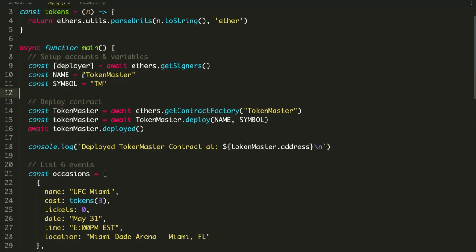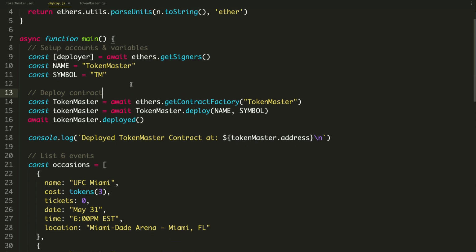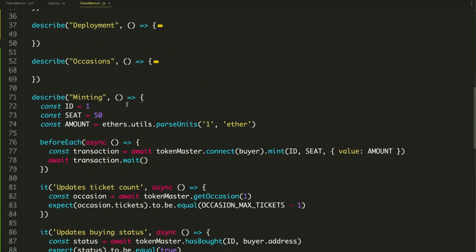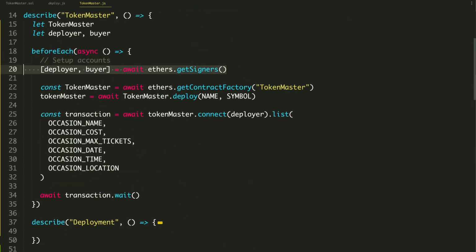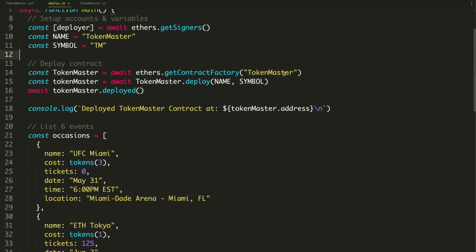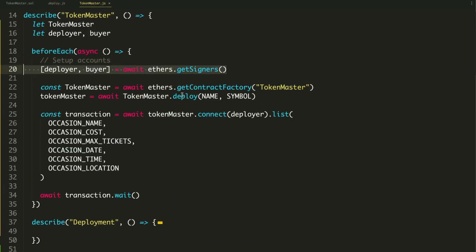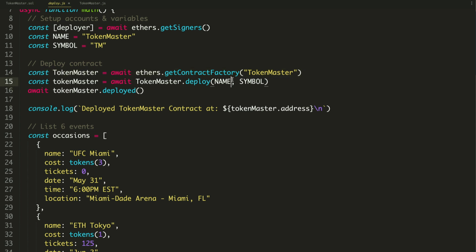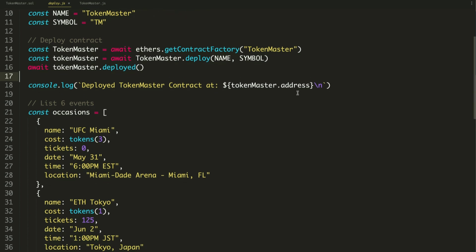So essentially, inside of our deploy script, we just set up the accounts and the variables. We just get the signers from Ethers, just like we did in our tests, like right here. Okay, get signers. And all we need in this case is just the deployer address. Okay. So we create the NFT name and symbol, Tokenmaster TM. We deploy the contract like this. We do get contract factory. That's the same line as this. Okay. And then we deploy the name and symbol. And then we wait for the contract to be deployed. And then we log to the console, hey, it was deployed. Okay.